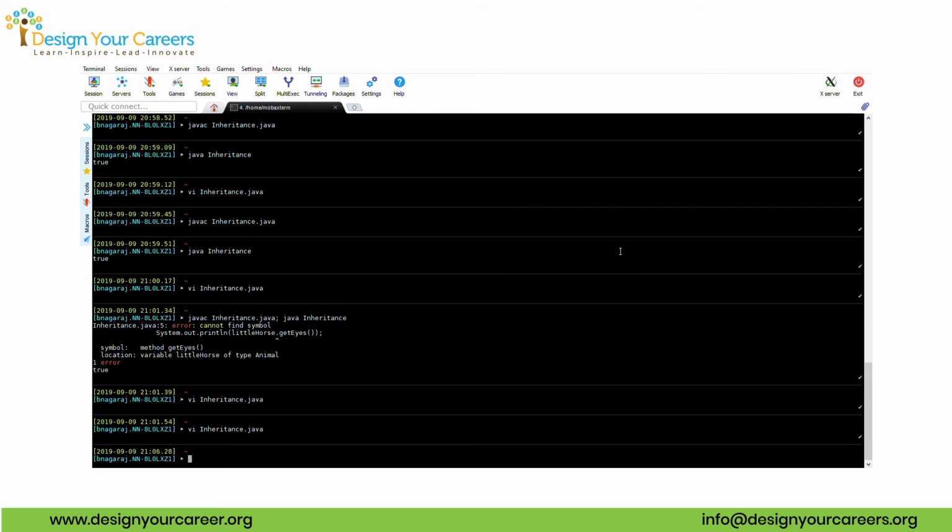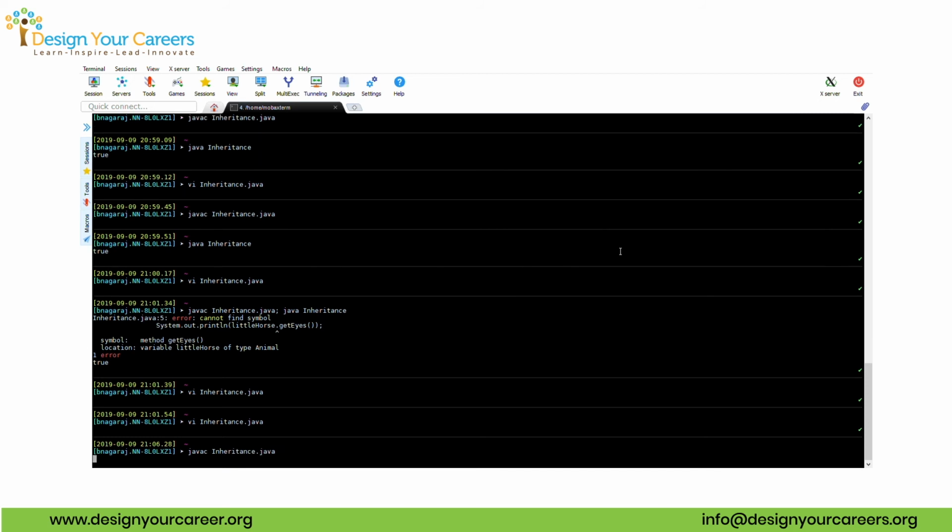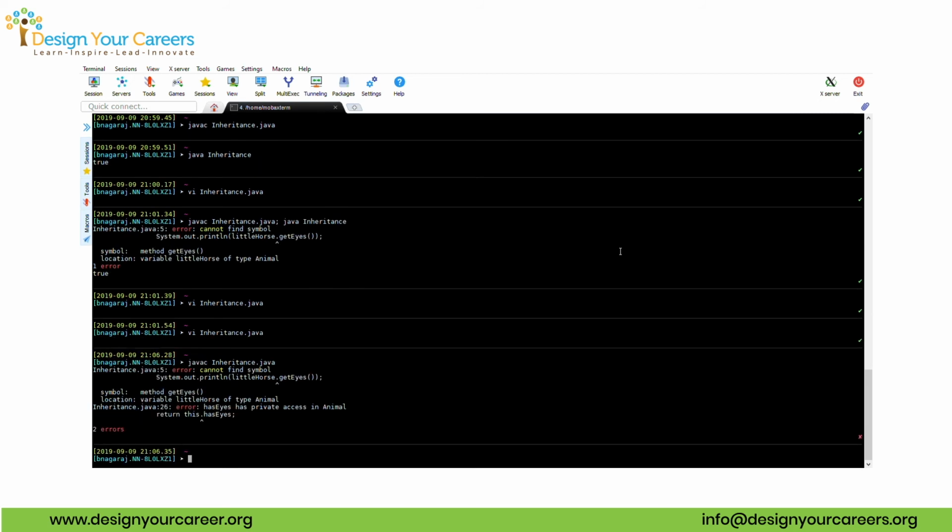And I want you guys to predict it as well before we do this. So let's compile. Ooh, we had some issues here. Let's see. So first issue here is that it can't find symbol. Okay, so which symbol can it find?